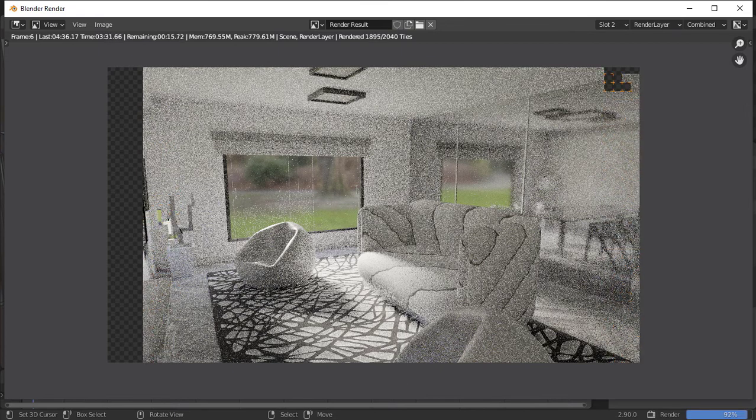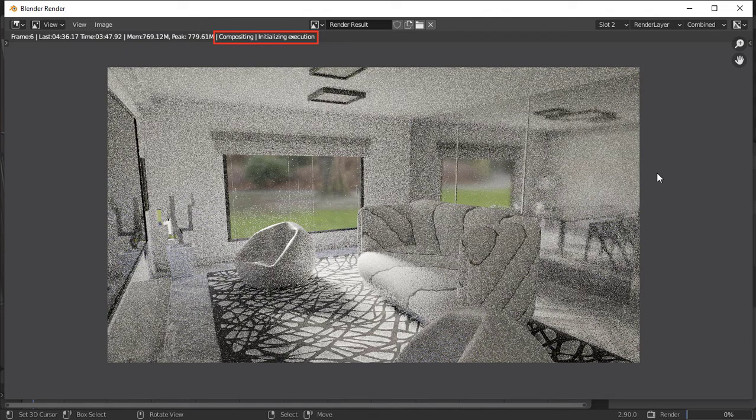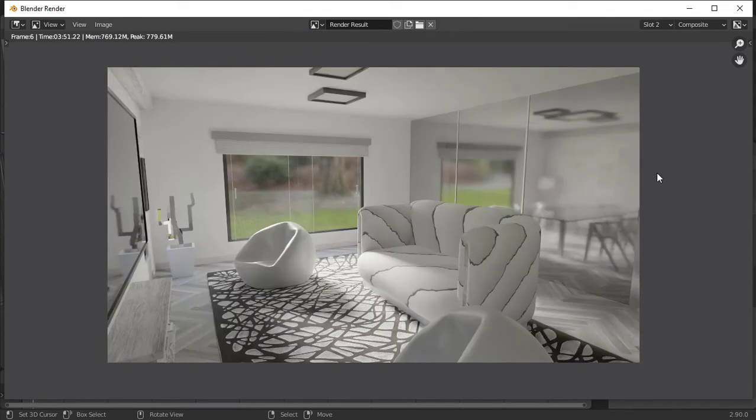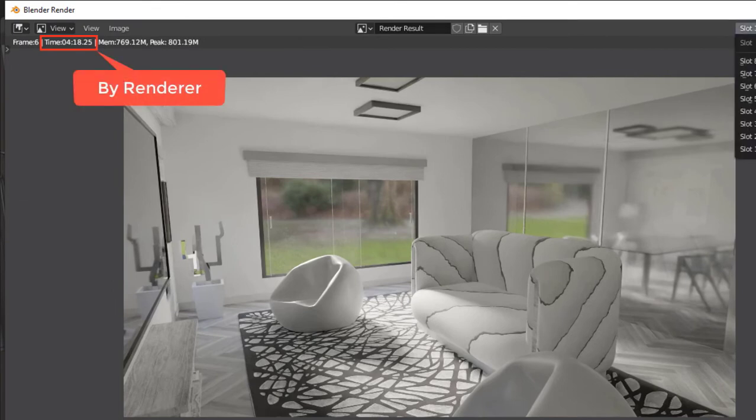You can see how noisy the rendering is. Now the rendering process is done. At the top header, it shows that the scene is compositing. Now it's done. As you can see in the denoising workflow, it is similar to the render denoising we did earlier. You can see that the rendering time is shorter than the first time. This is also Intel OpenImage denoising, but this method is a bit faster than the regular render denoising.